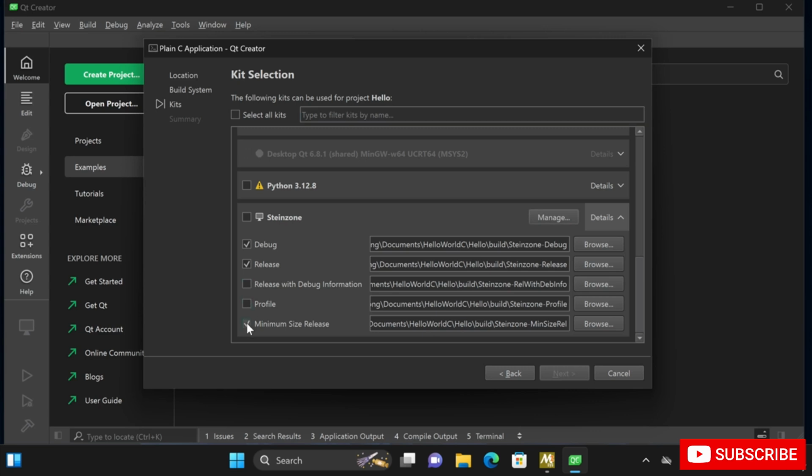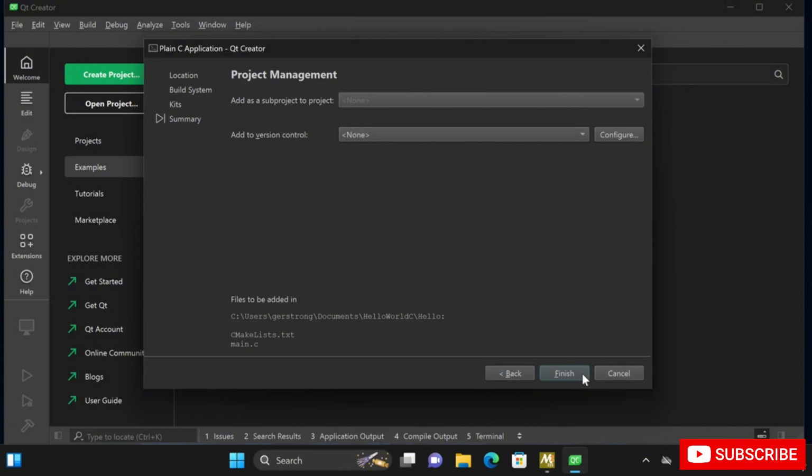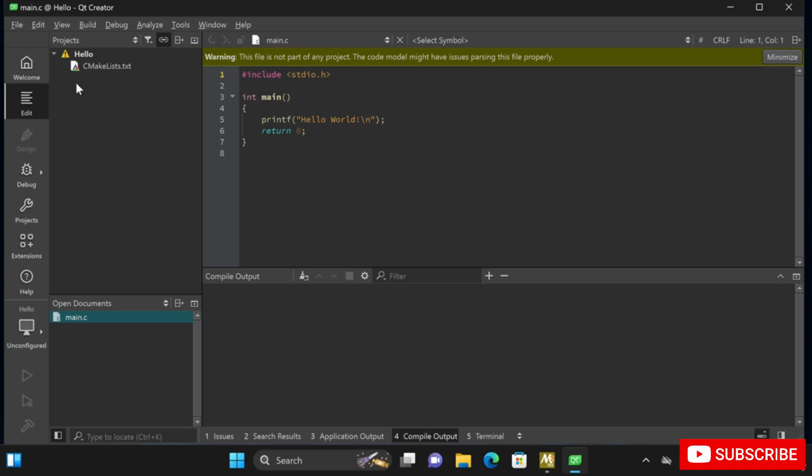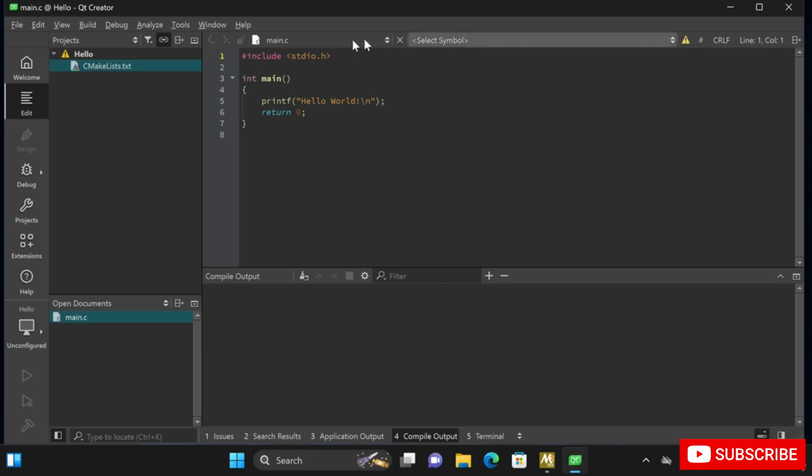Here we have it. And we don't need all the profiles, just these two. And version control, none is installed. You can integrate Git here. But yeah, here you have it. It still warns for some reason. Don't know why. CMake? Is CMake missing? Not part of any project, might have issues.